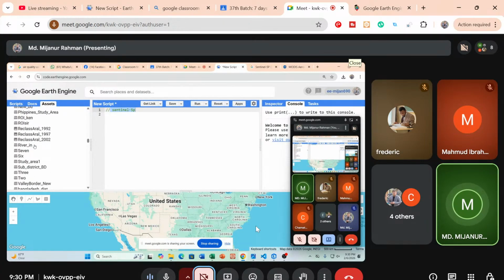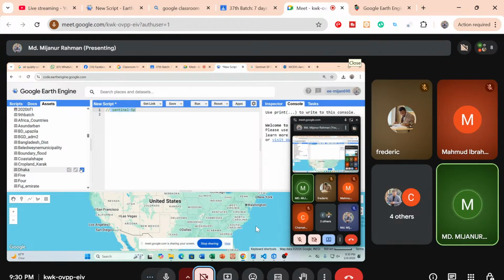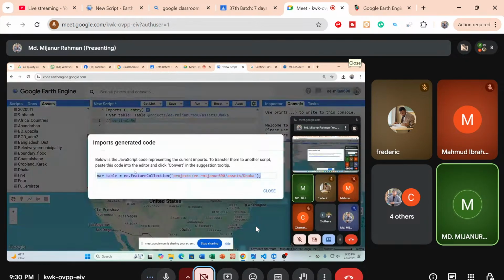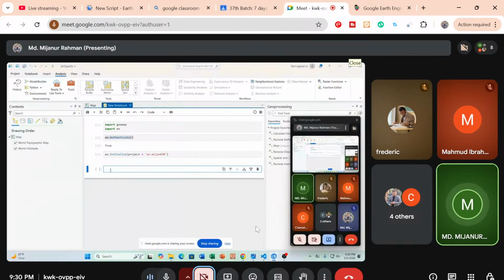Suppose I simply open a shapefile. Suppose this is the Dhaka city boundary shapefile. I want to load it in the code editor. How can I load it? Just click here and copy this feature collection. Then go to your code editor again and take a variable name. You can put any name as a variable. I put the name, suppose, ROI, and then paste. Now this is my boundary of interest, the Dhaka city boundary.